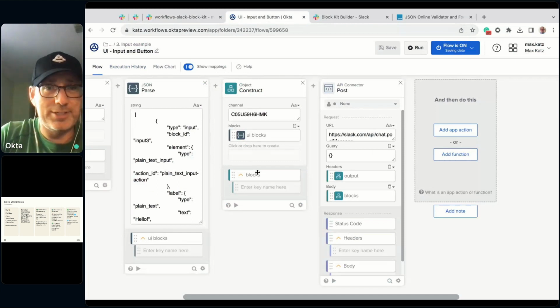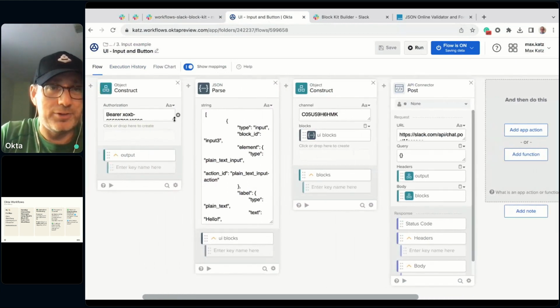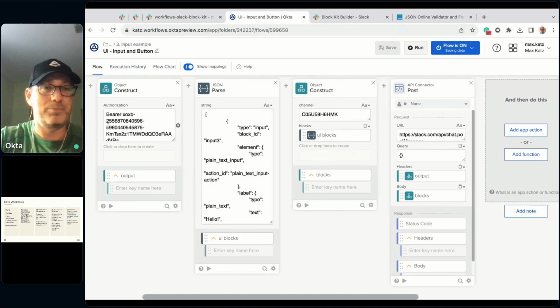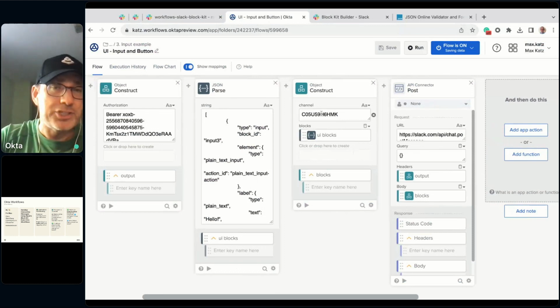So this is right. Same thing. I have the authorization here. Again, I'm just putting it here. Probably in a real flow, you would put this in an actual connection, so it's not exposed like this. Then I'm building the UI. I'm getting the channel again, and then I'm making a request.